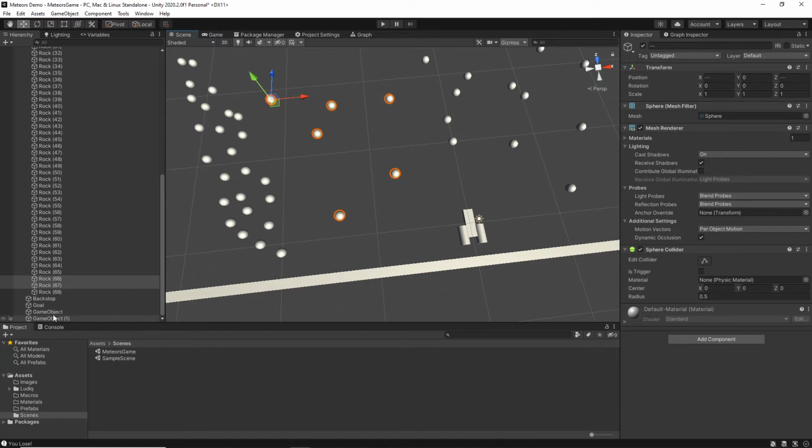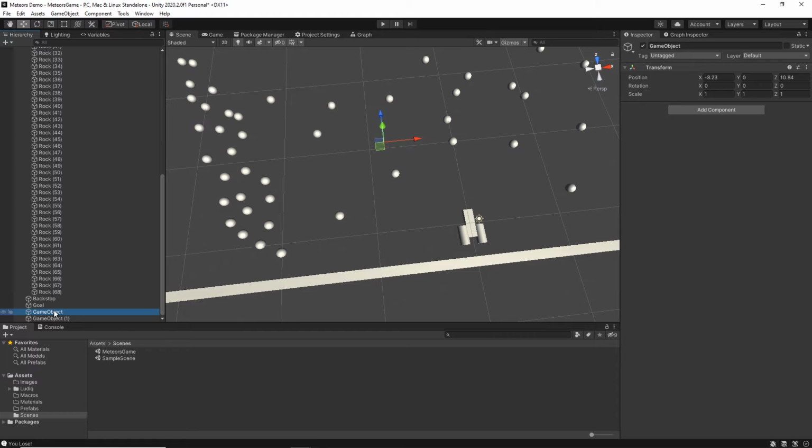And I've got two empty game objects in here because I forgot to clean one of those up. So let me get rid of the old one that I forgot to clean up. You didn't see that one. So there we go. This is the empty game object that I'm going to actually add things to. All right, let's get my rocks back.